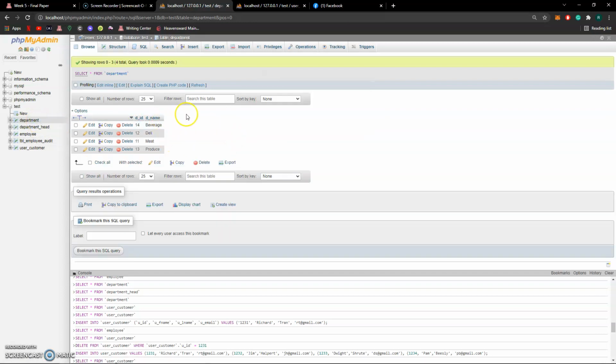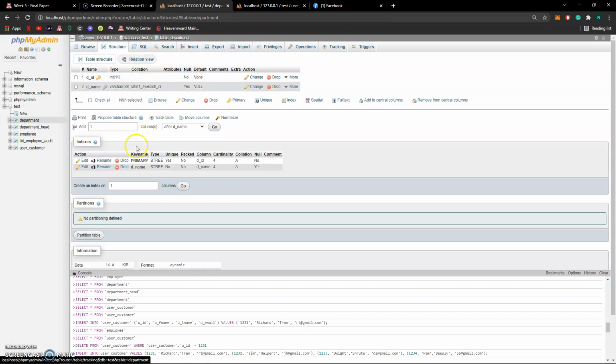So my department table is basically the different departments within the online food ordering database. There's 4 main departments. So there's beverages, deli, meat, and produce. And then each department has a unique department ID that is shown here. You can see the structure here with department ID and then department name.